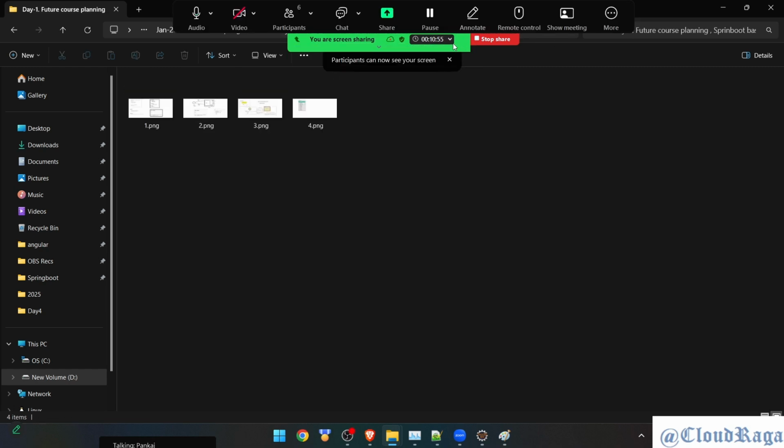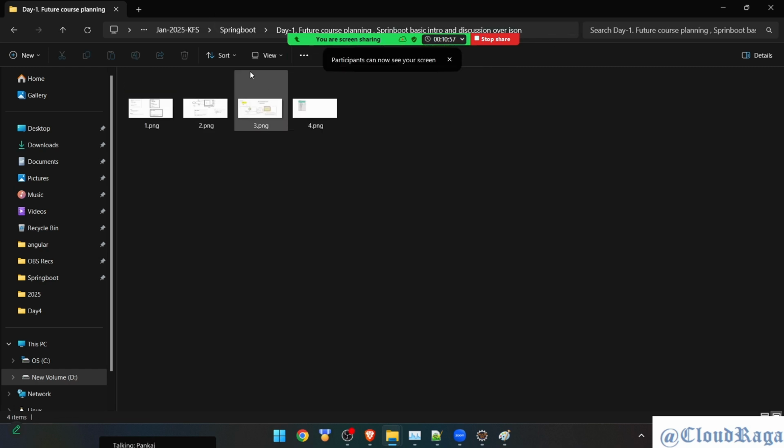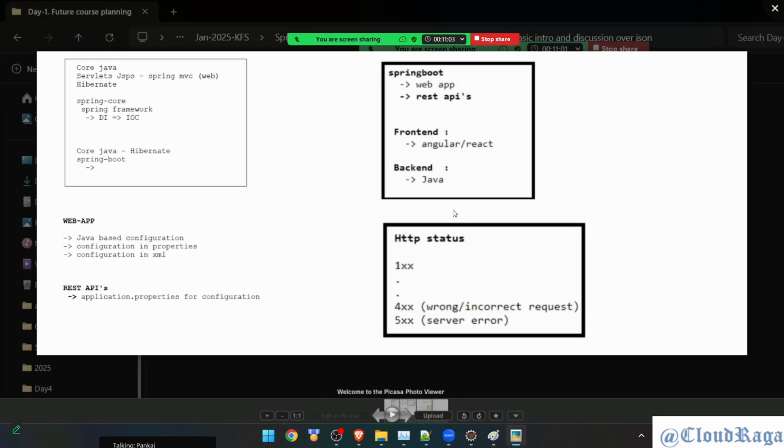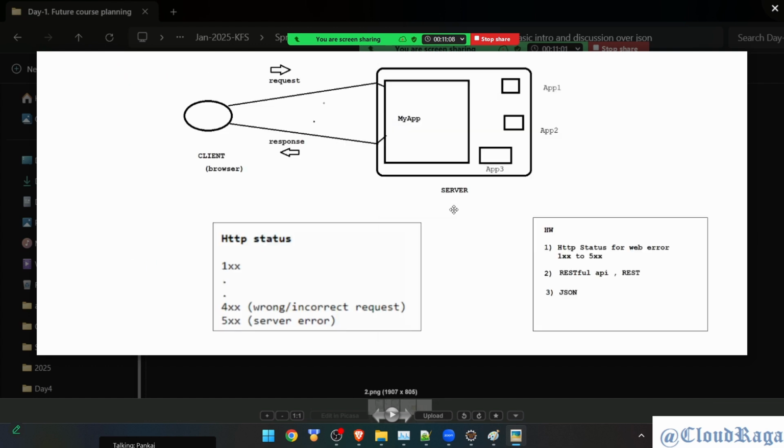Okay, so yesterday we saw, not this one. Yeah, this one. We talked about what Spring Boot is in terms of web services, how a request goes. Not much, just a basic overview. We saw how a request flows from client to server and how the server responds.